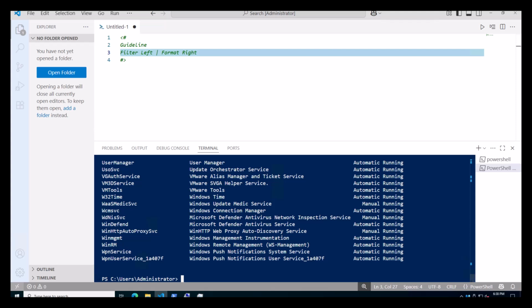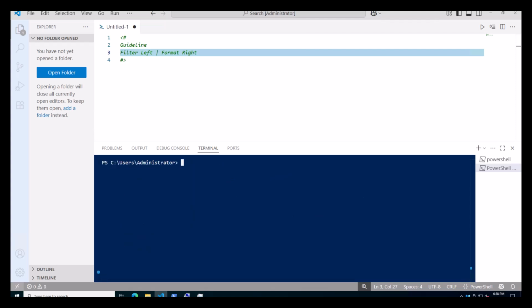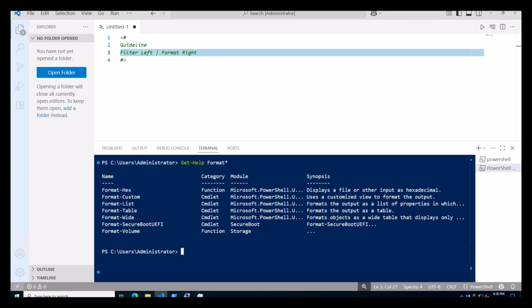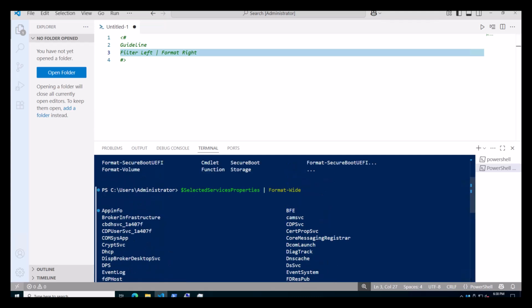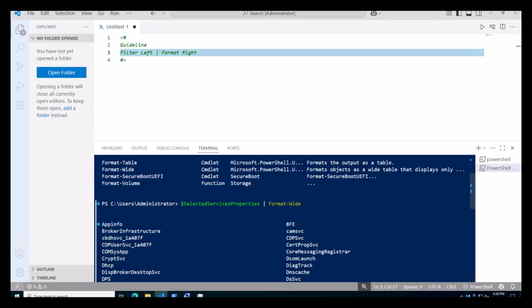Let's take a look at some other very useful commandlets. So let's just take a look at Get-Help, and let's do Format-asterisk. Notice there's what we've been using, list and table. If I wanted to go through and look at it Format-Wide, doesn't really give us too much more on this one.